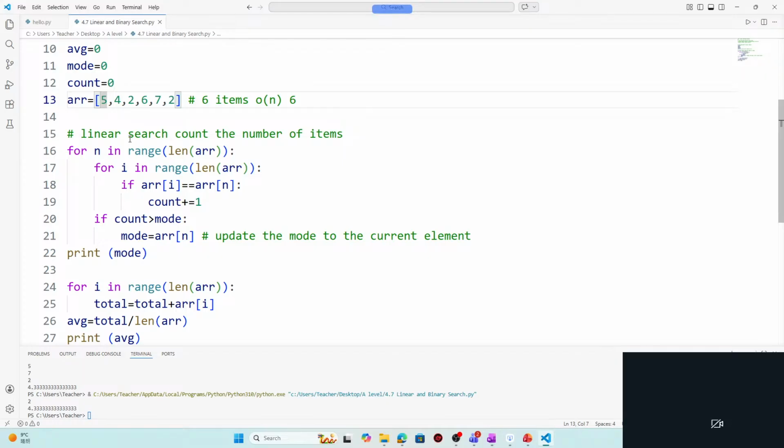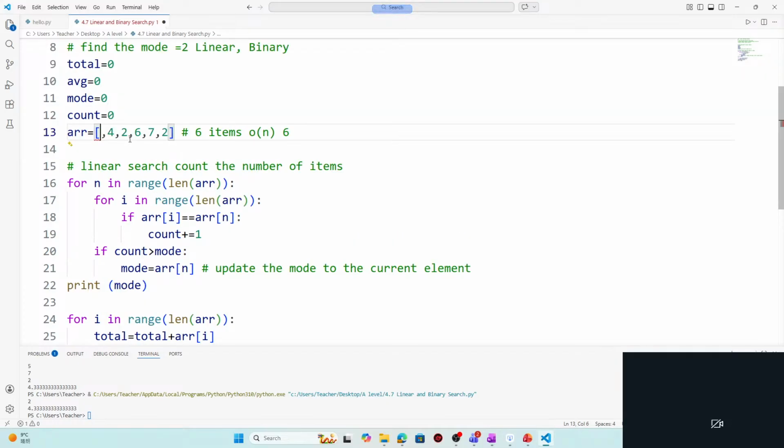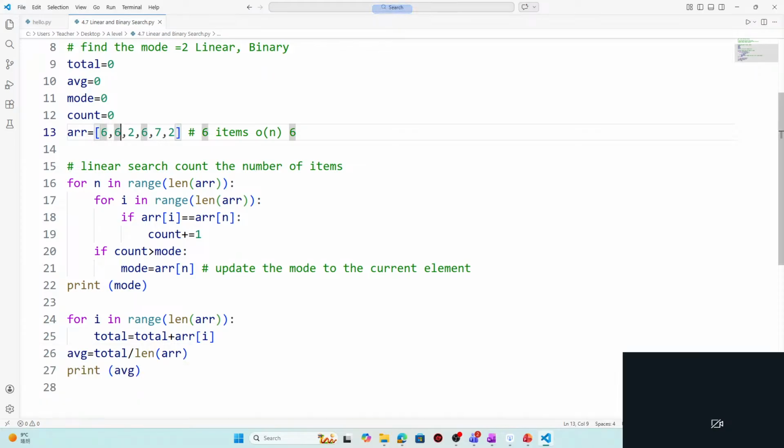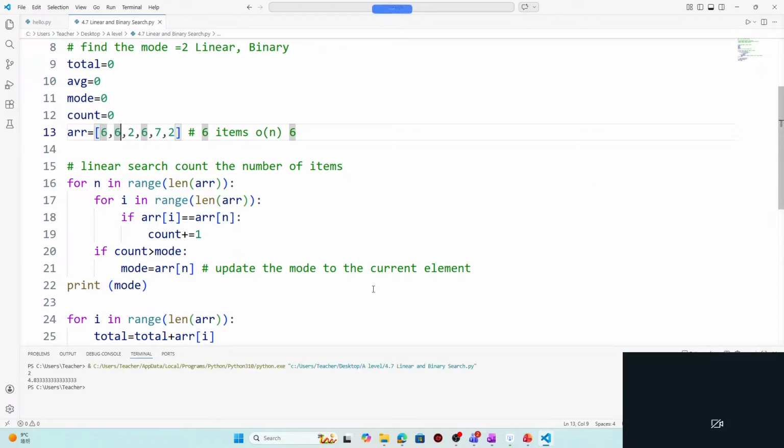Now let's try. I'm going to put here 6. What is my current mode? 6. It's 6. Let's run this code and see if it's 6. I'm going to delete these terminals here. I need to find out how to make the terminal bigger. Oh, no. He said 2. He has a bug. What happened, guys?